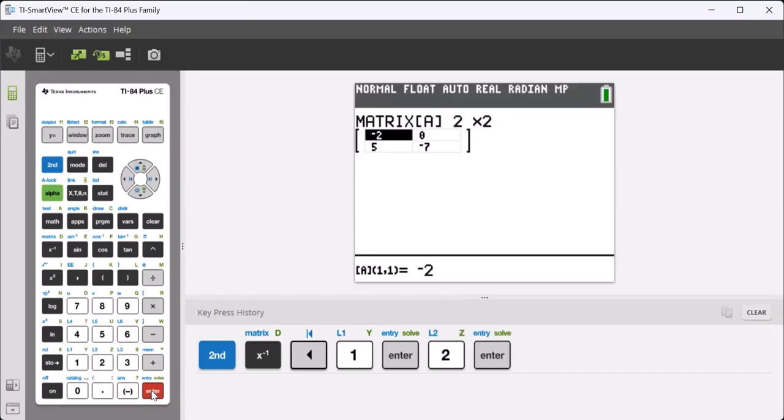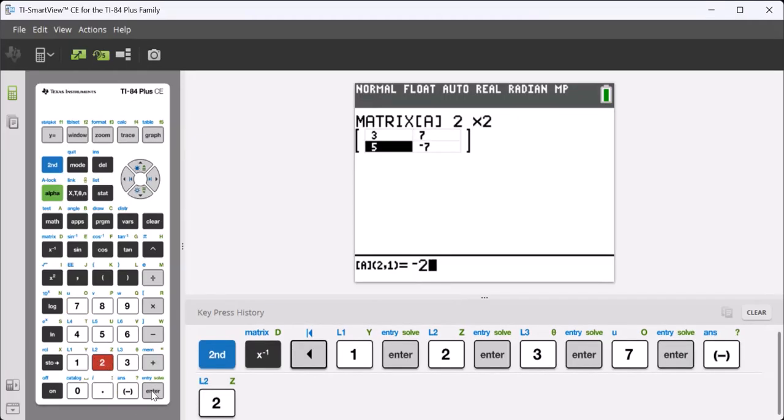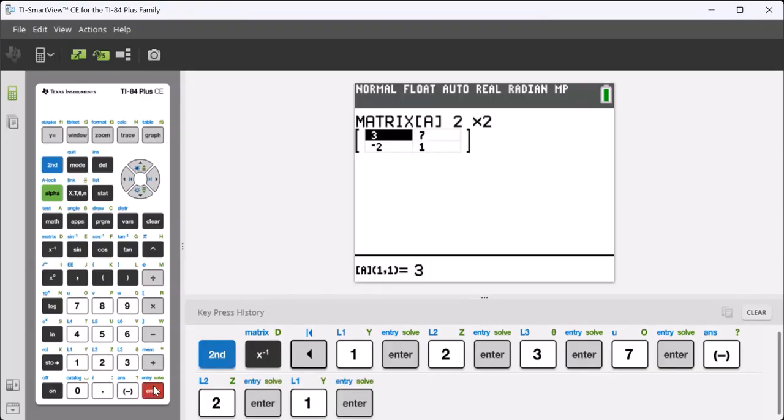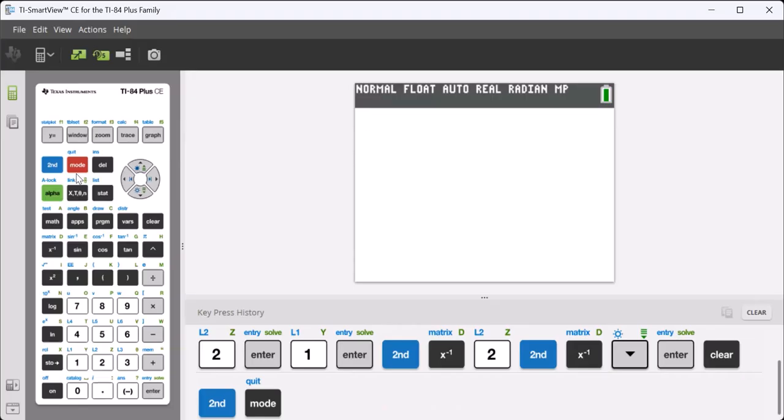And notice how the third column just disappears. And we're going to put in our coefficients on the first equation. For the x and the y, we had a 3, enter, and we had 7 y's, enter. On the second equation, we had negative 2 x's, enter, plus 1 y, enter. Now putting in the x's and the y's, just the numbers. I need to quit before I can go to another matrix. So that's a little trick. You cannot go from editing one matrix to editing another matrix. You have to quit first, then second matrix.